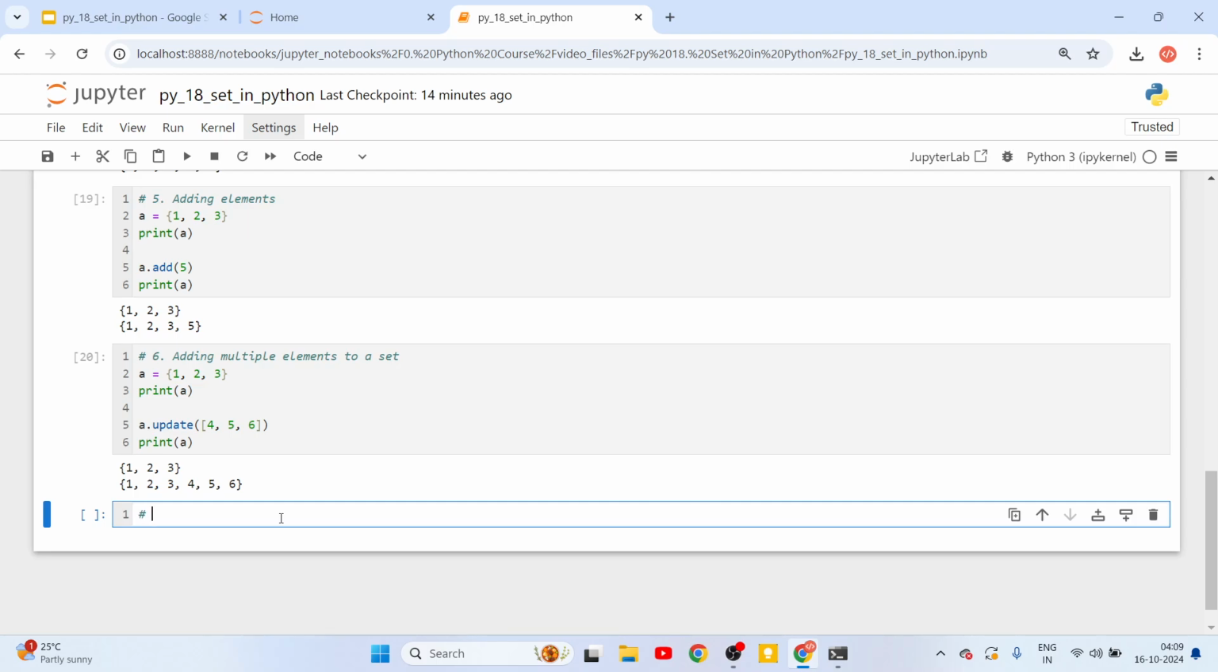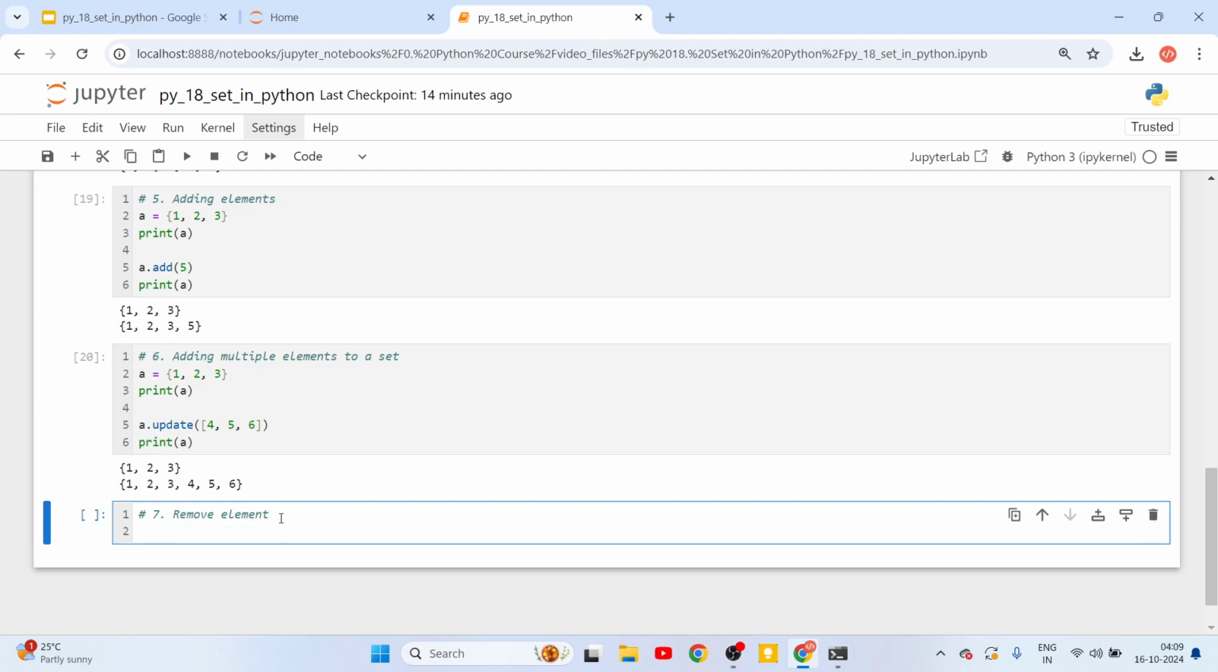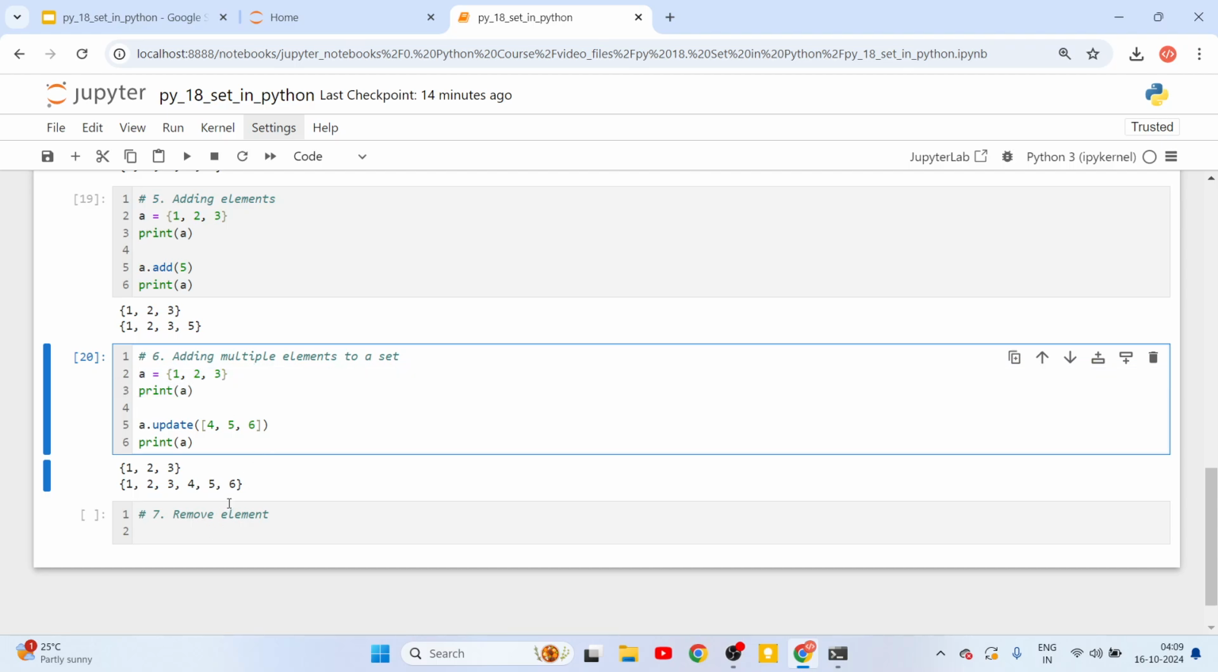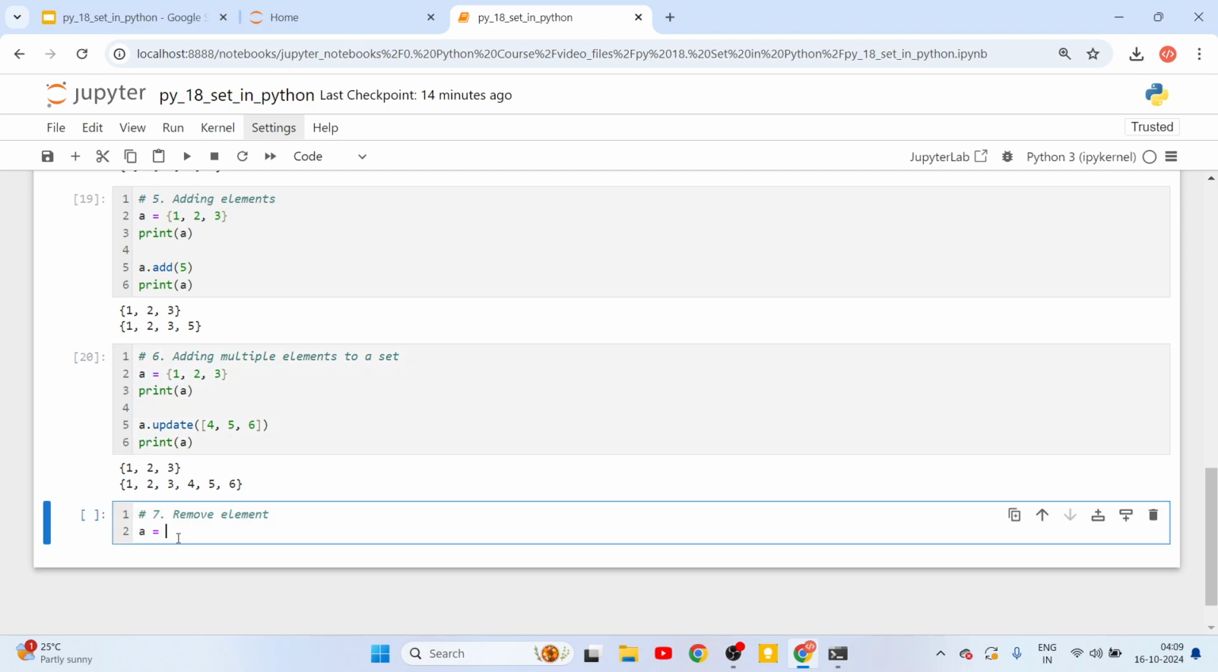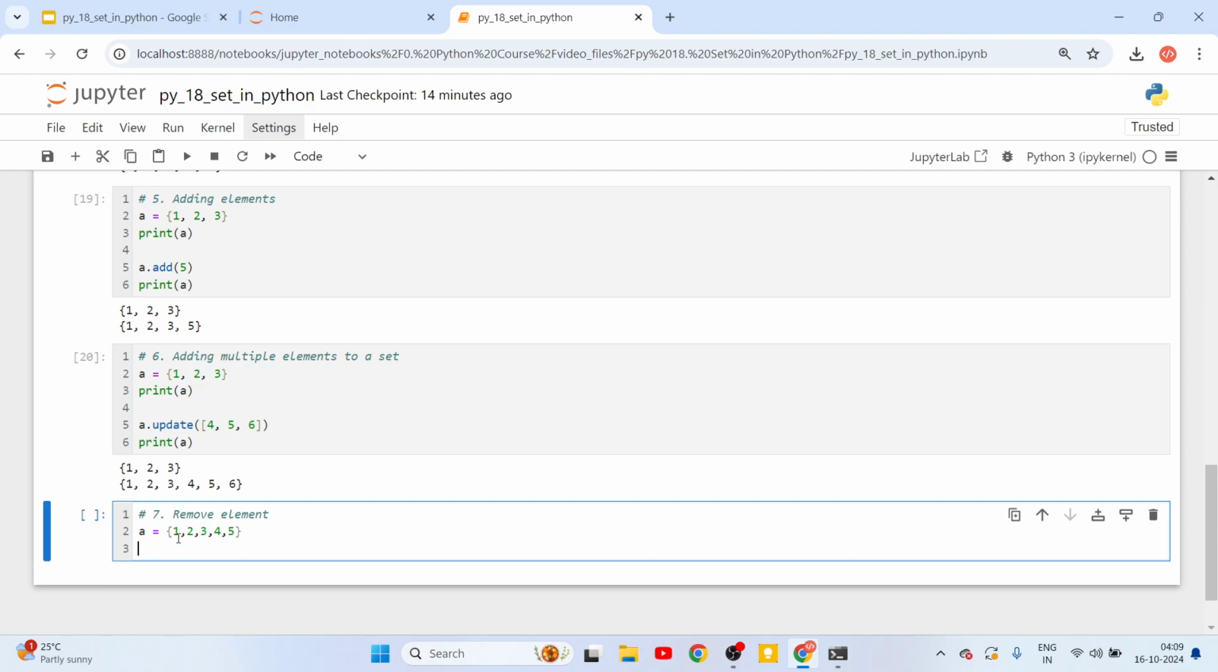The next thing that we are going to discuss is how you can remove an element from a set. Let's say that we have a set that has 5 or 6 values, and how you can remove those values. Again, let's say that we have 3 values. Maybe I'll just take 5 values. So A is equal to 1, 2, 3, 4, and 5. So these are the 5 values that I have.